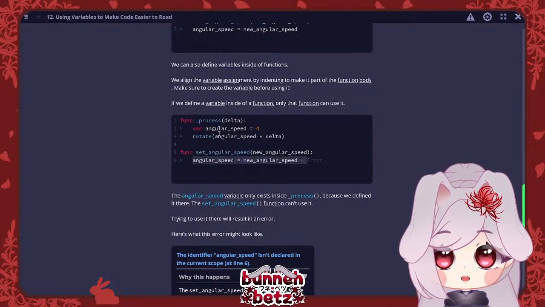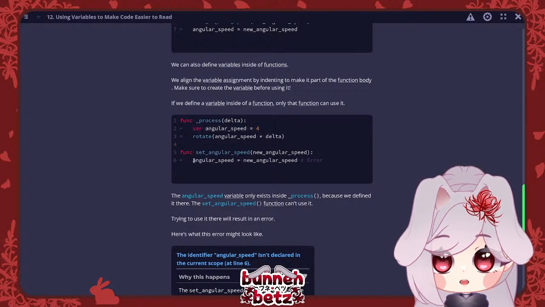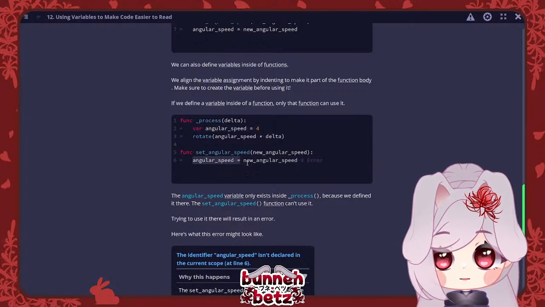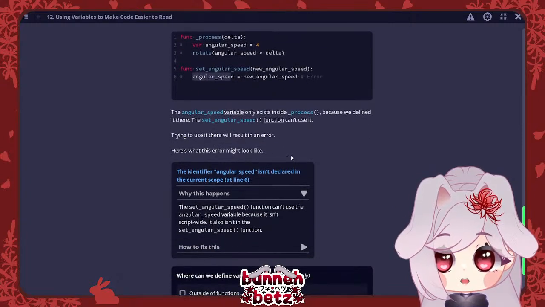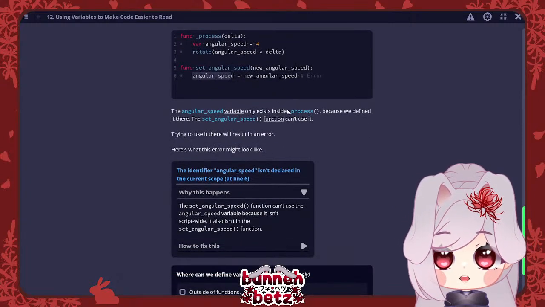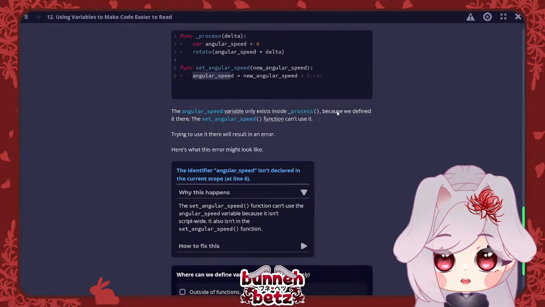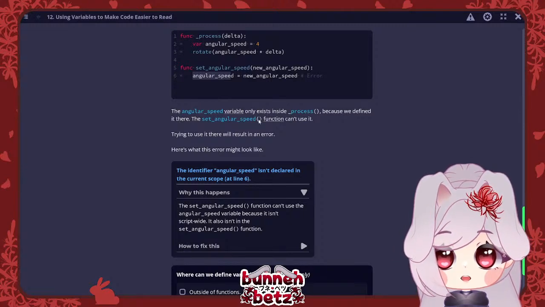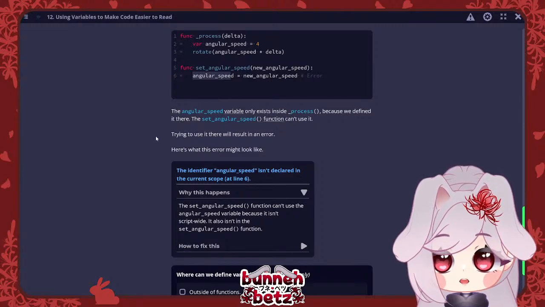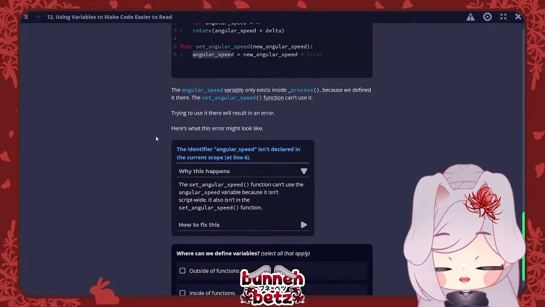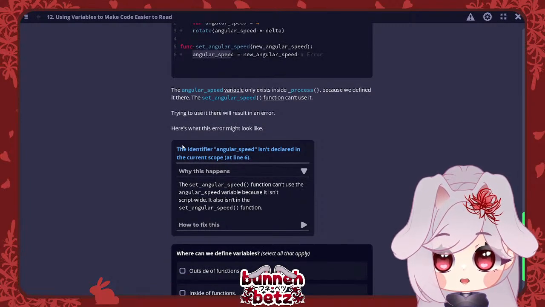And then this doesn't work because this was called inside of this function and it doesn't know what to refer to here pretty much. The angular speed variable only exists inside process because we defined it there. The set angular speed function can't use it. Trying to use it there will result in an error. Here's what the error might look like.